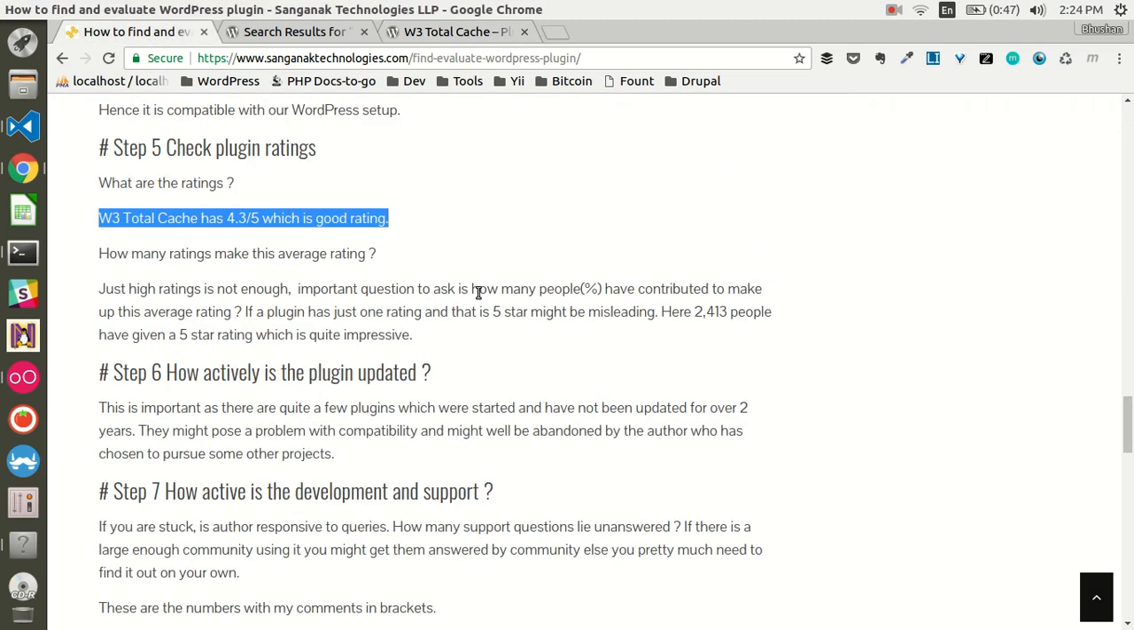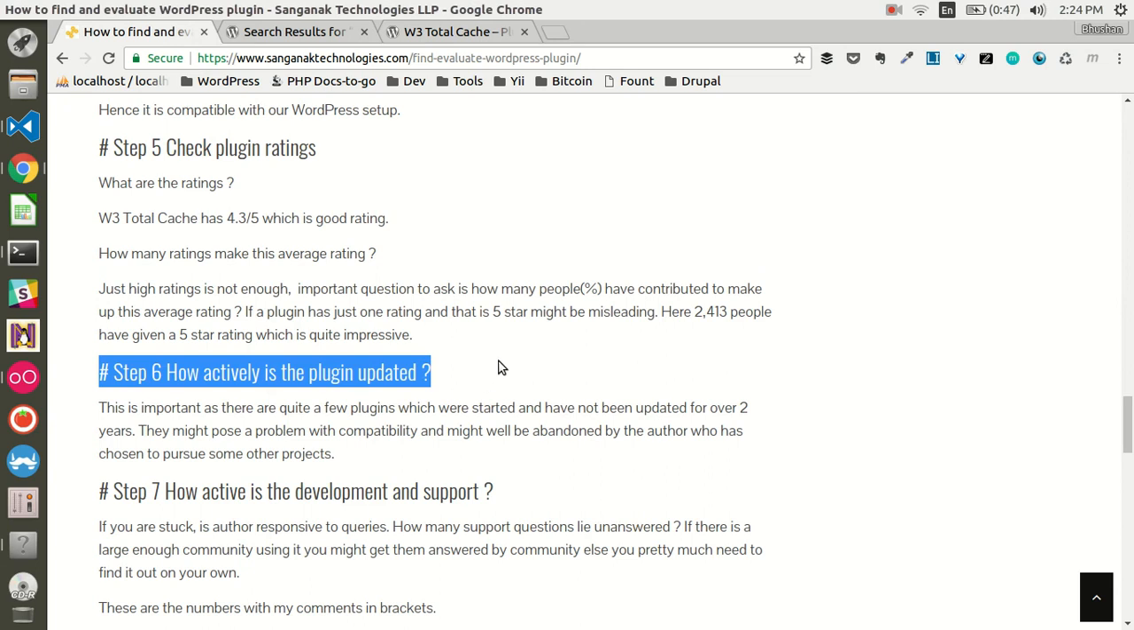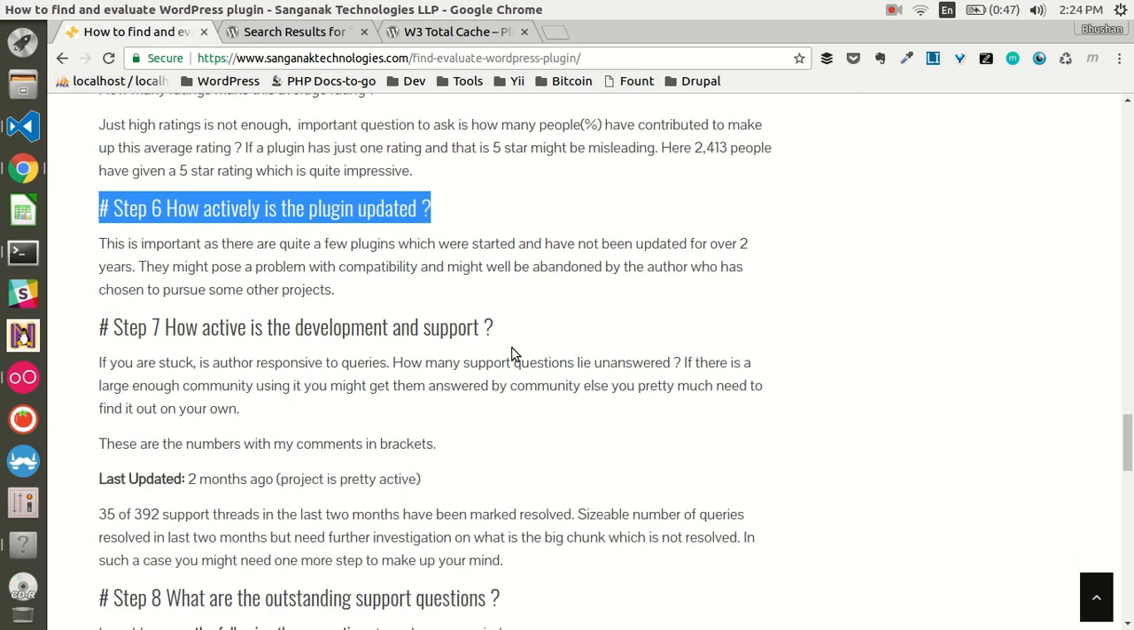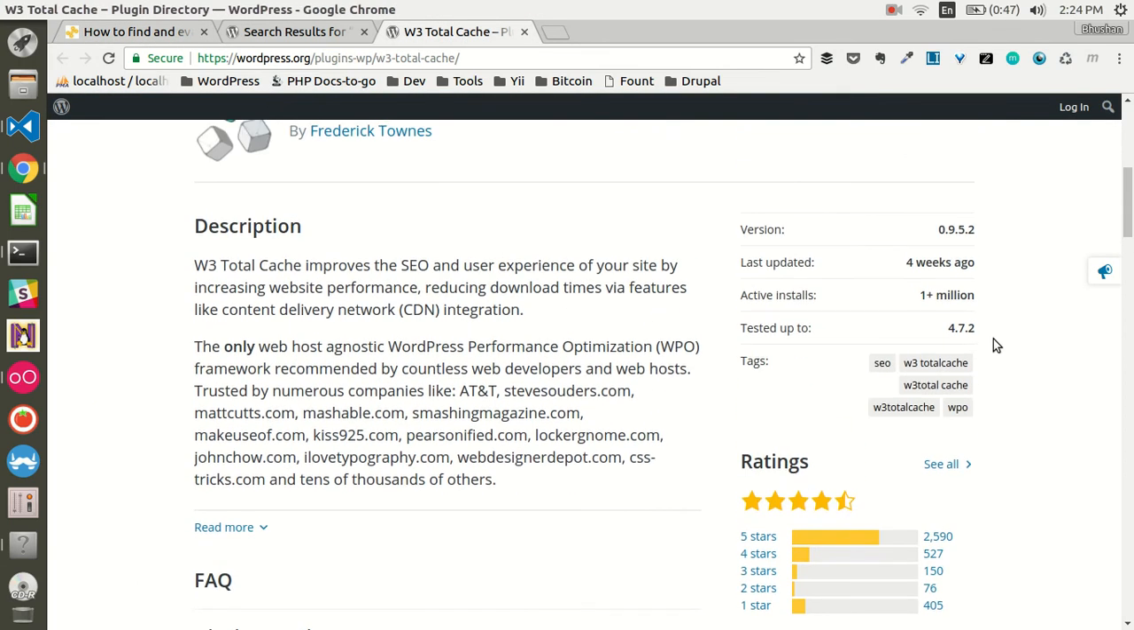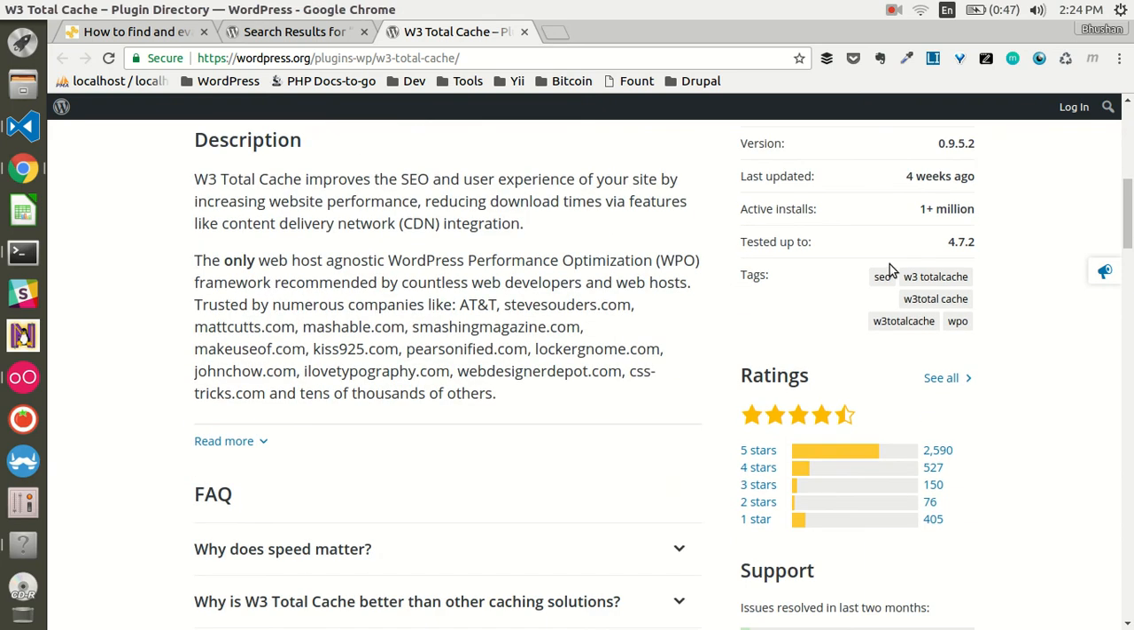Next, check how the plugin is updated, how actively it is being maintained. What you need to check here is, when was the last update? If you see, the last updated time was 4 weeks ago, so not very far away. So it's being actively developed and maintained.